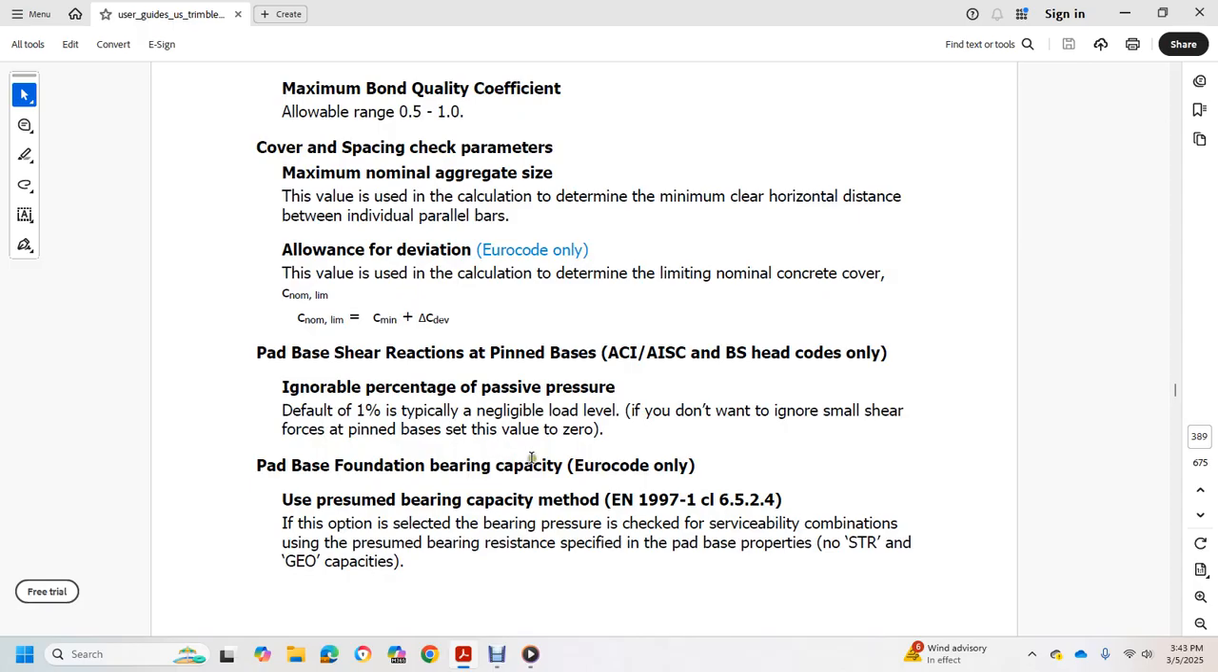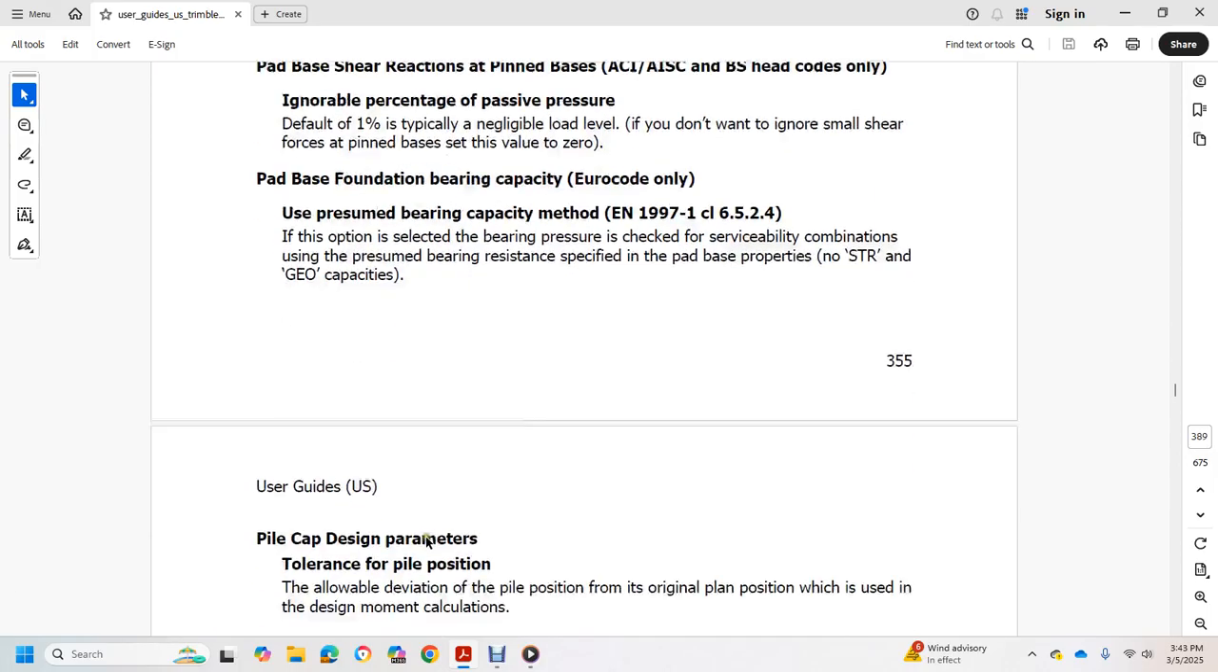Pad base foundation bearing capacity, Eurocode only, presumed bearing capacity in EN 1997-1 clause 6.5.2. Option to select the bearing pressure for the check for the serviceability combination, presumed bearing resistance, so for the pad base properties of the STR and GEO capacities.